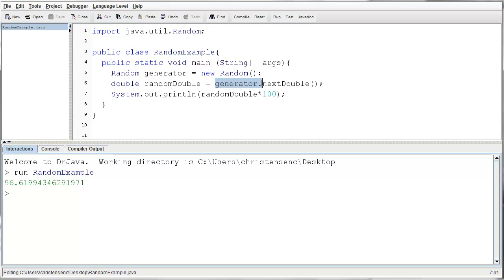In any case, you can see how this works. This generator.nextDouble is really giving me just a tiny little number between 0 and 1, but it can be useful if I multiply whatever that is by some greater number. So in this case, 100. That will now give me a number between 0 and 100. And that's the basics of using the random number generator, either for ints or for doubles.